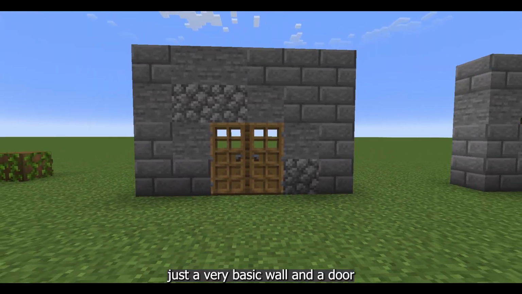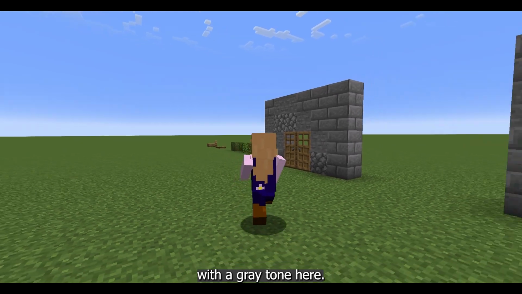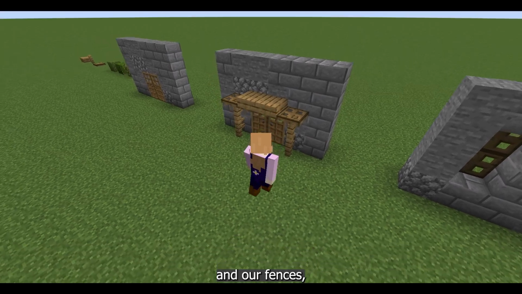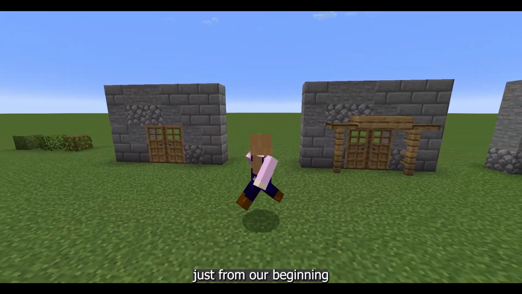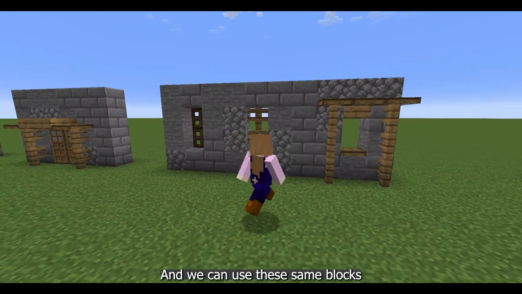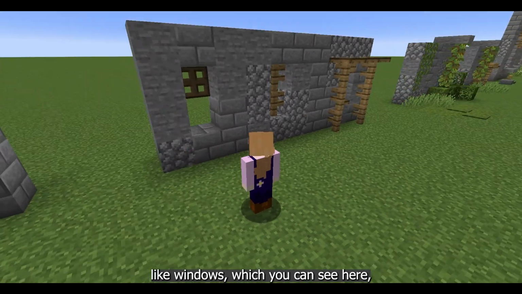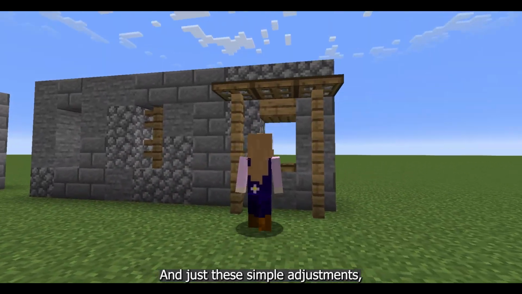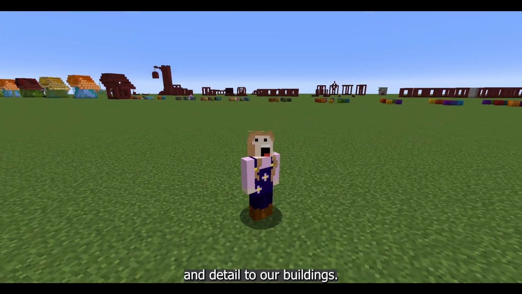Here I've built just a very basic wall and a door, just kind of mixed in some different blocks with a gray tone here. And then I've taken our half slab, our trapdoors, and our fences, and I've just framed out the door using these blocks. And already, just from our beginning step to this step, we've added a lot of interest to our door frame. And we can use these same blocks in other viewpoints or entryways like windows, which you can see here. We can use them both to fill, or we can use them to frame. And just these simple adjustments, just these 3 different block types, can add a lot of interest and detail to our buildings.